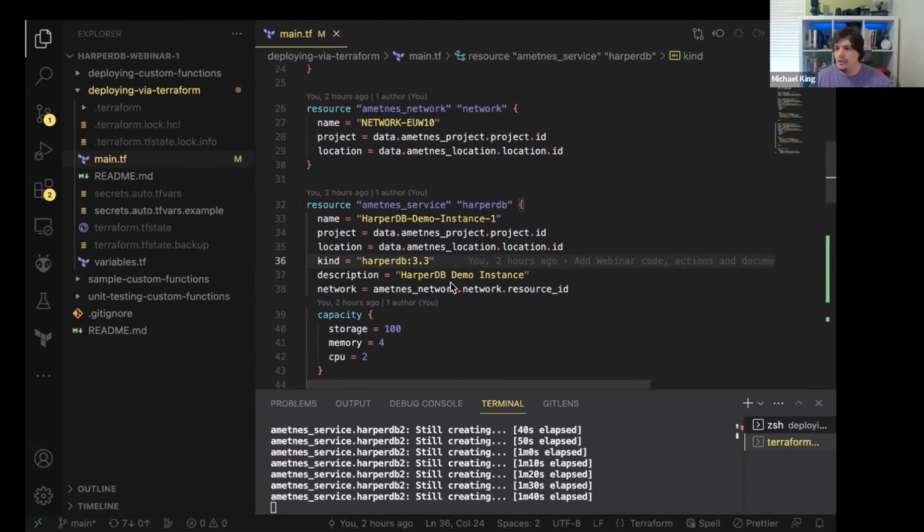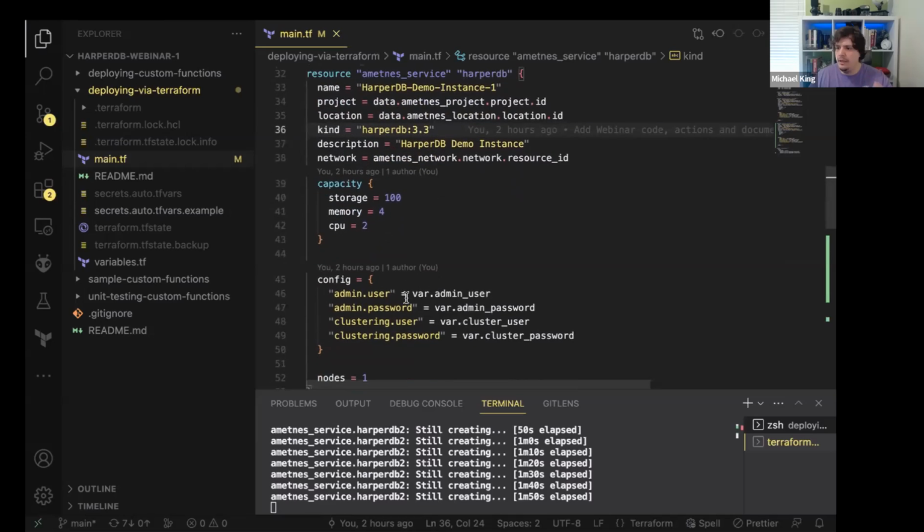Yeah, it's good to see. So if we keep going down the configuration, we then get to our capacity configuration. And here's where we can configure how much storage and how much memory in gigabytes our system has. So that's all good to see.